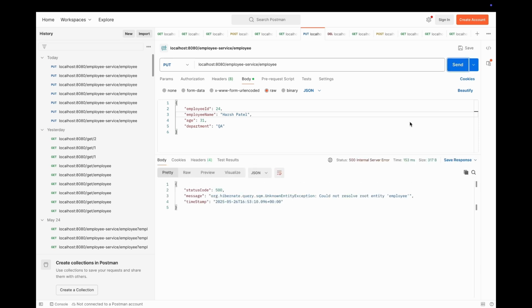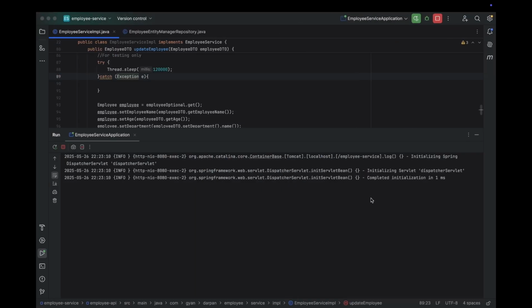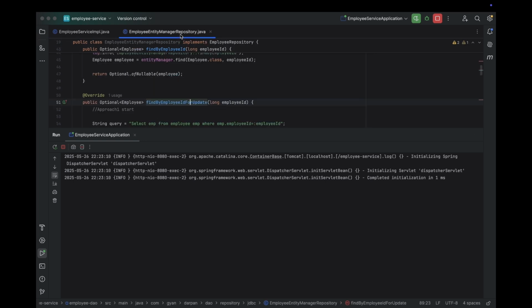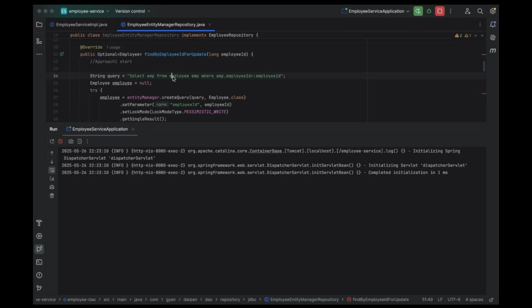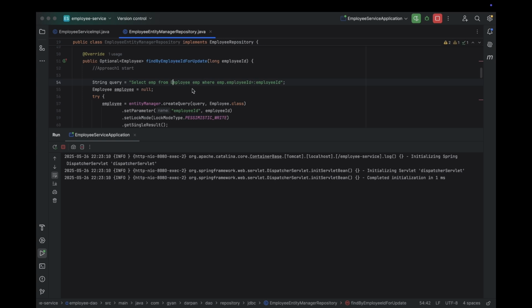Oops, we just hit a could not resolve entity Employee error. Here's why. JPQL is case sensitive and matches your Java class names exactly. I typed employee in lowercase, but our entity class is named Employee with an uppercase E. No worries, let me update the query too.